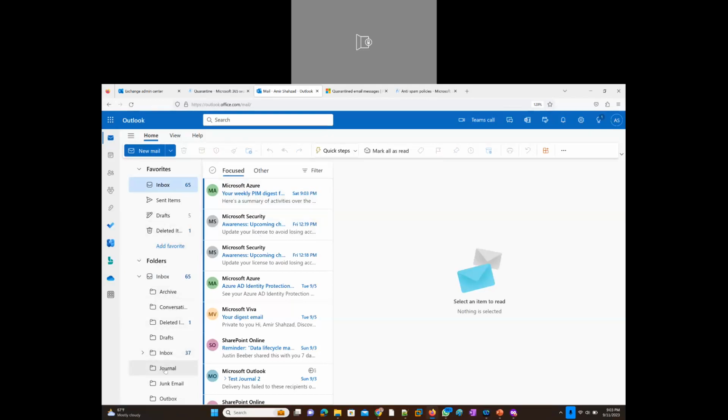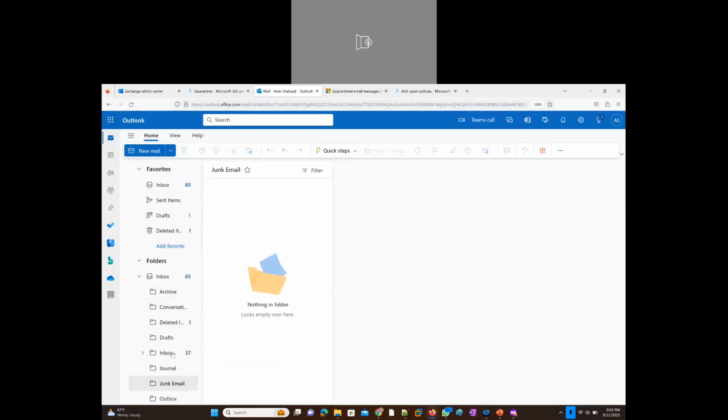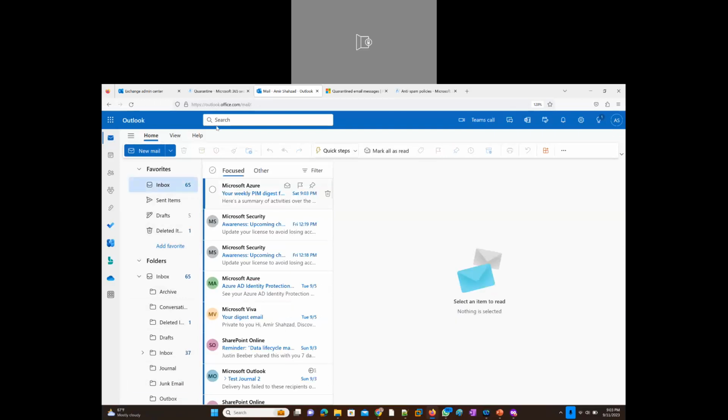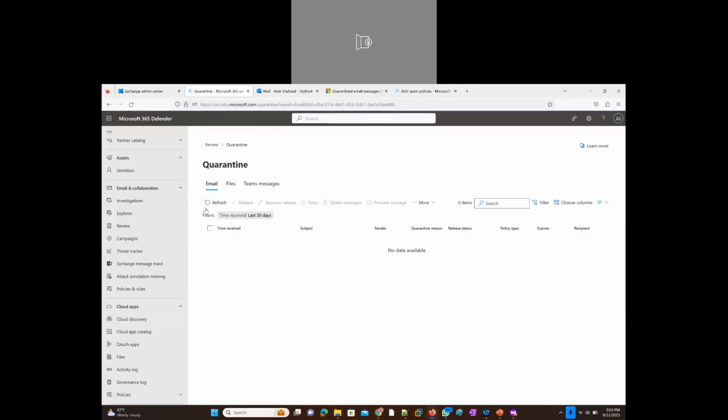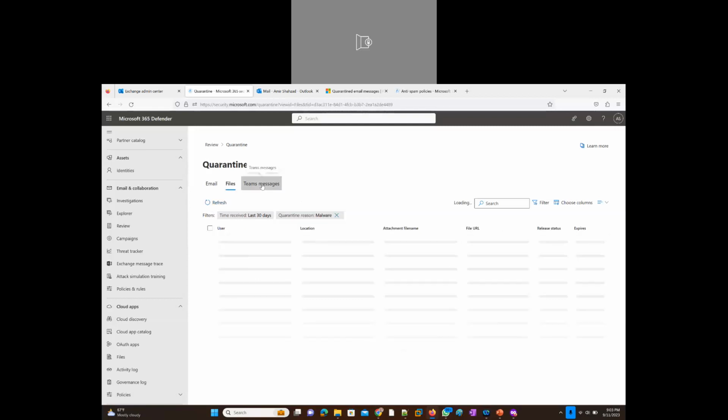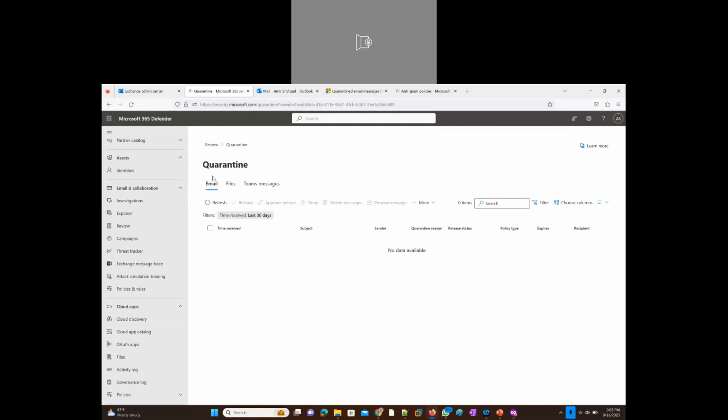Junk mail? No. Junk mail, nothing. Inbox, no. Quarantine, actually no here as well, but I refreshed it and refreshed it. Files, if there were any files, team messages, if there were any teams messages as well, that could be quarantined as well. So it could be that we are expecting the rule to implement right away, but it's not showing. I'll just go for the browser-based refresh as well.